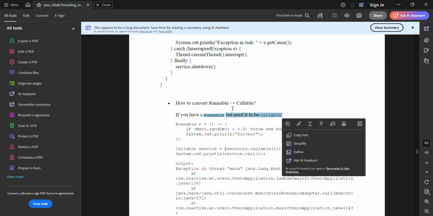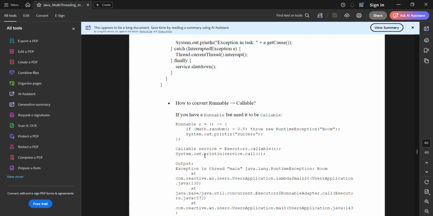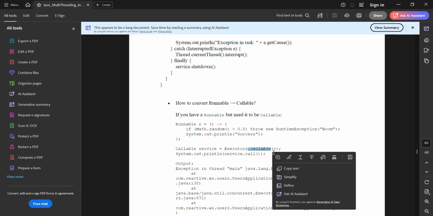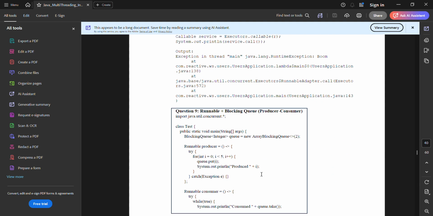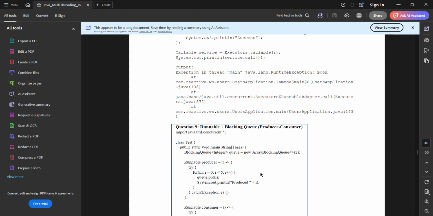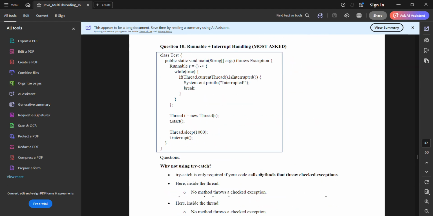If you have a Runnable but need a Callable, how do you convert Runnable to Callable? Here I have a Runnable task that I want to convert to Callable, using Executors.callable. There you can pass this Runnable task, and if you call service.call, then the run method will be invoked and you will get the output. Here you can see it's printed.